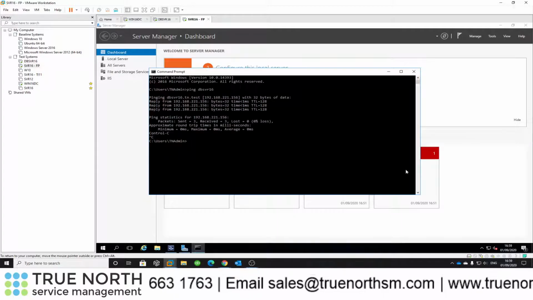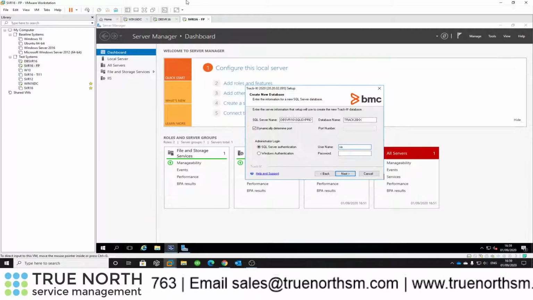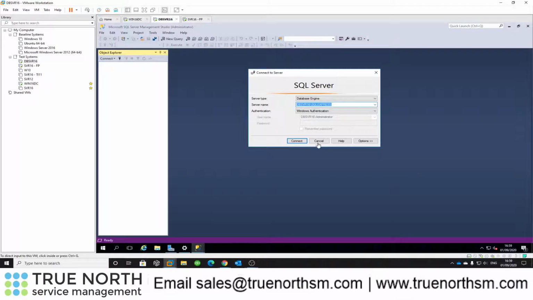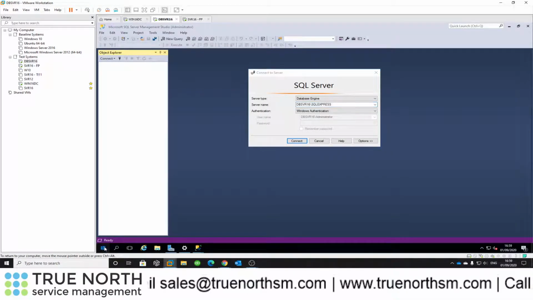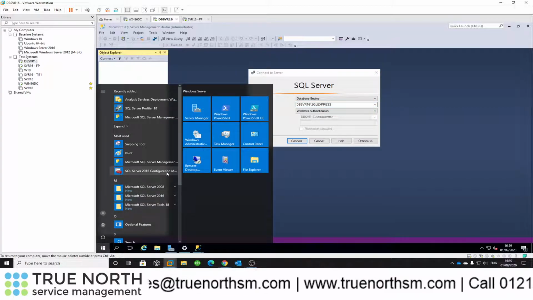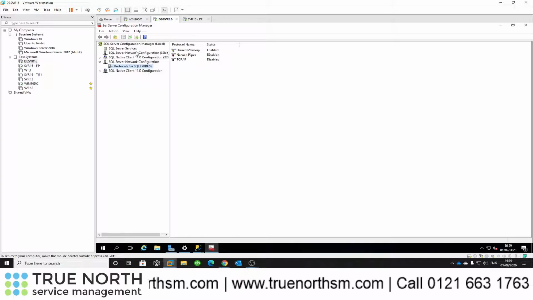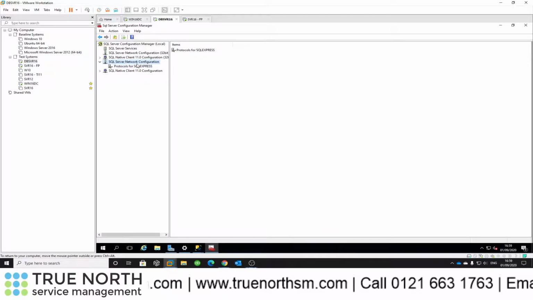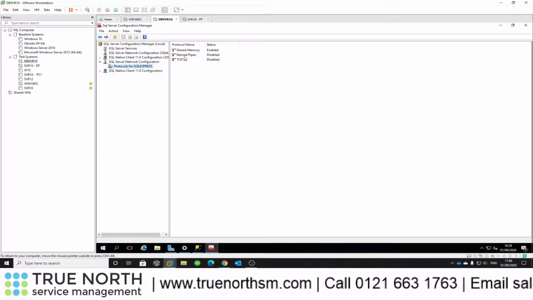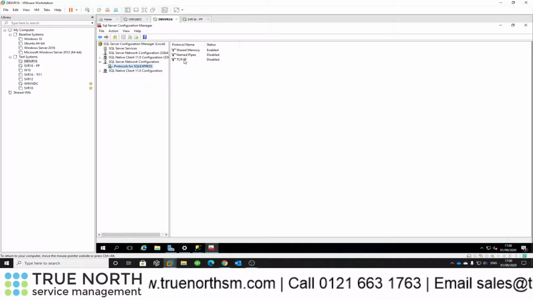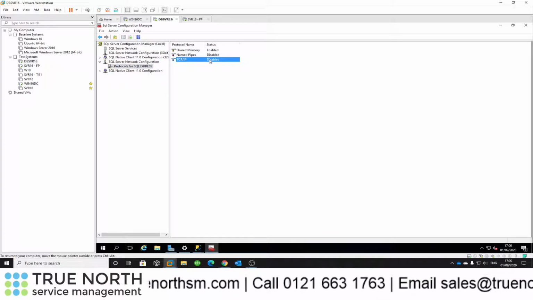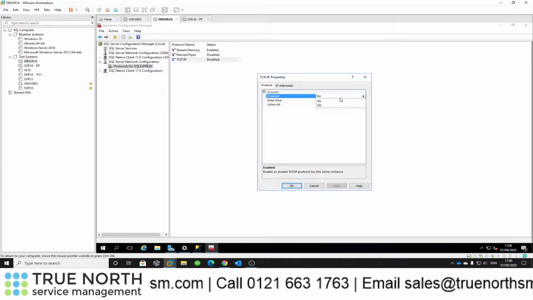Okay, so that's fine there. I'm going to jump over to the server itself and just see if the protocols are enabled. So we have SQL Server Network Configuration. It's currently disabled on TCP/IP, so I'm going to enable that.